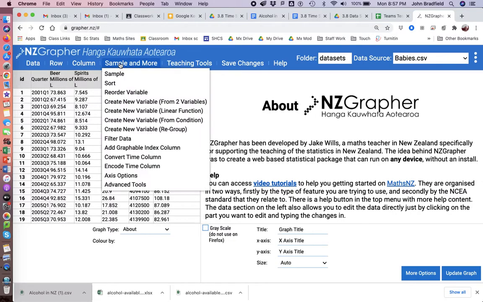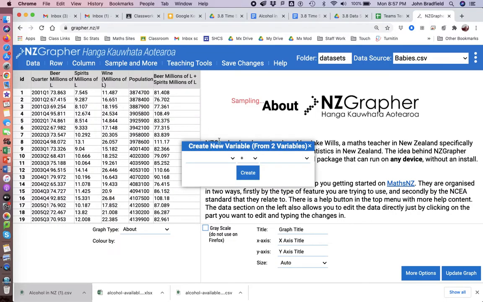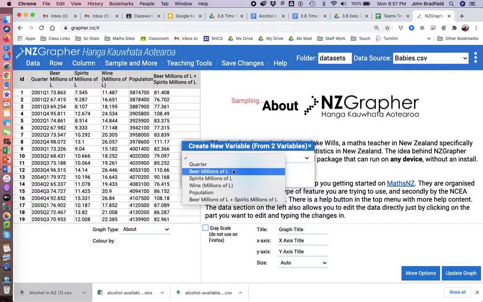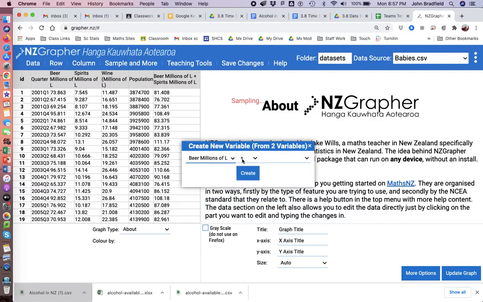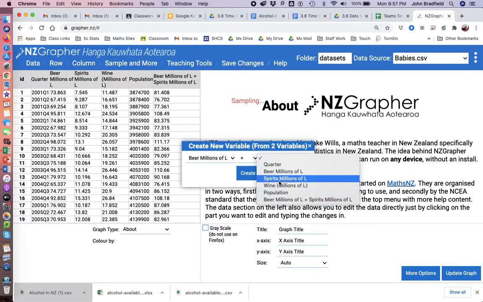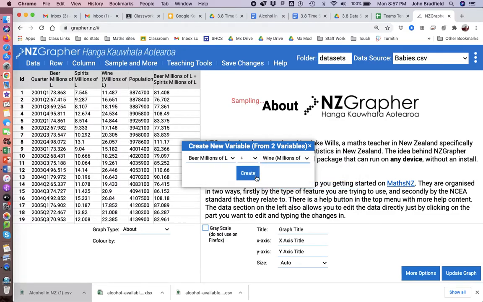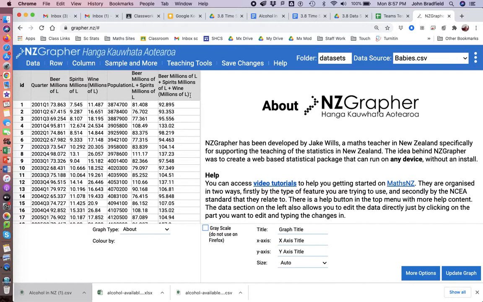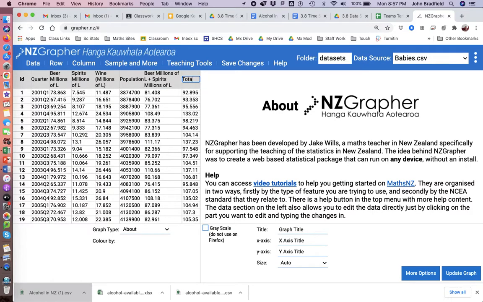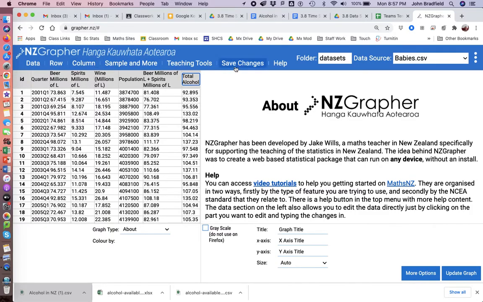If we want, we can only seem to create with two at a time. So if I take that one, leave that on a plus, and add the wine consumption, create. Now this is everything, and I'll just do a little edit there, and I'll just call it total alcohol, and then I'll go save changes. So now I've got a new column that is just a combination of those three together.